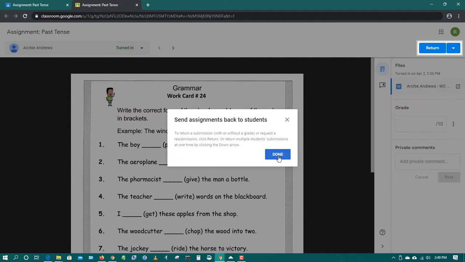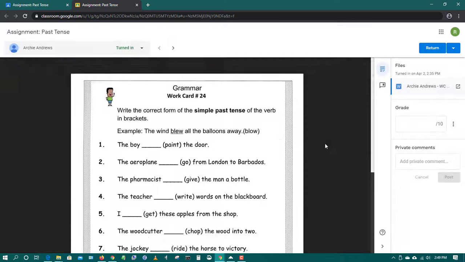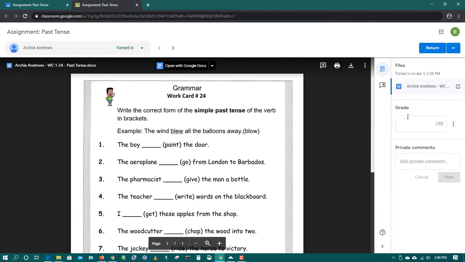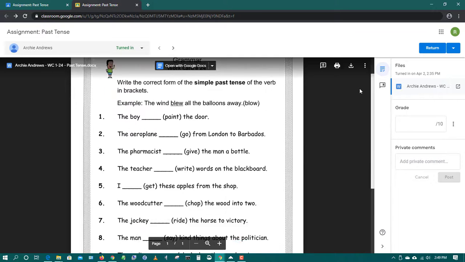To give feedback to the student, you can put private comments below the grade. You can also type comments on the assignment itself in some cases. When you're done, click on Return to return the assignment. Note that you can return an assignment with or without a grade. Once you click Return, the student will be able to see the grade you gave them and any feedback you have left.